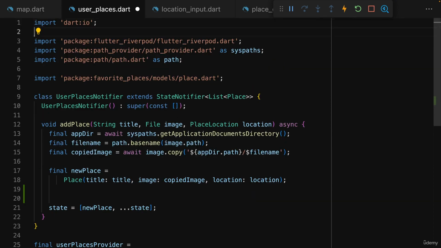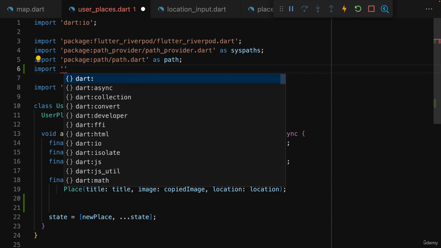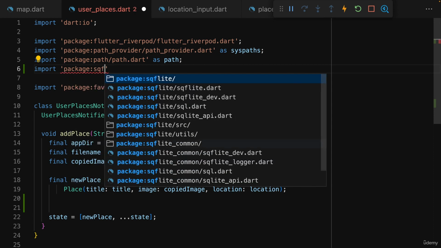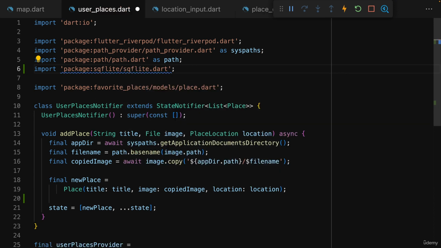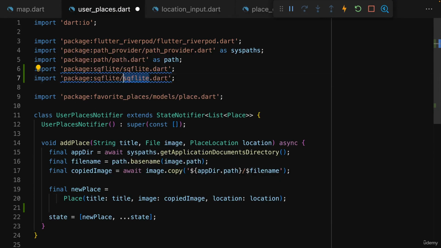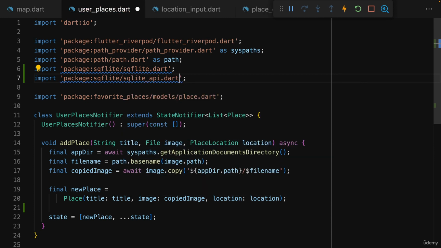Now to do that, we'll need to import some extra packages into this file. We need to import the SQLite package, and then from there, the sqflite Dart file, and also another file, and that would be the sqflite API Dart file. So sqflite Dart and just sqflite API Dart. These two files from the sqflite package must be imported here.